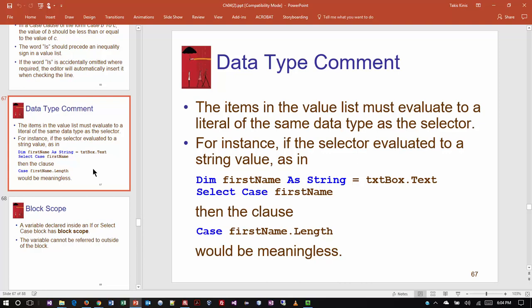It says items in the value list must evaluate to a literal of the same type of data as the selector. So in other words, if you are telling it to select first name as a string, and then we try to run a case statement where we're looking at the length of it, what would this generate? It would generate a number, right, if it's looking at the length of a string? And that's not allowable, is what they're telling you. This would generate a number, but we're selecting against a string, so that case statement is not helpful.